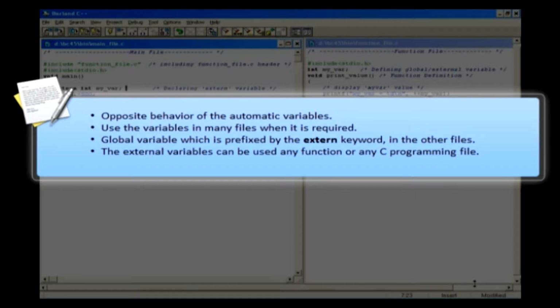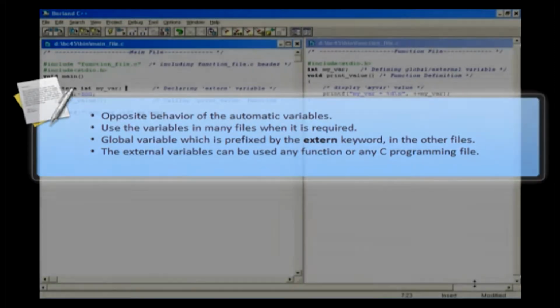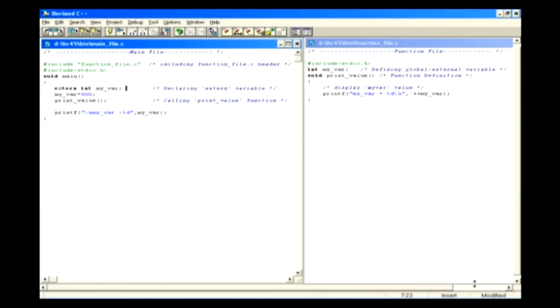In this case, we can use a global variable which is prefixed by the extern keyword in the other files. As we discussed earlier, the external variables can be used in any function or any C programming file. Let's see the program for external variables.